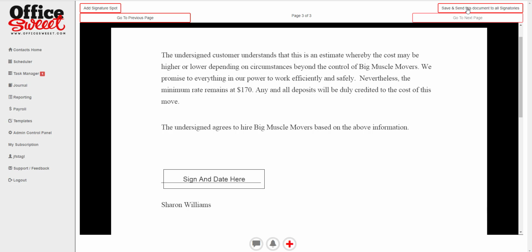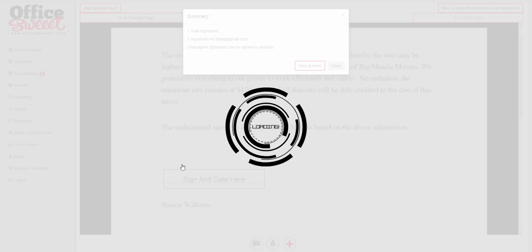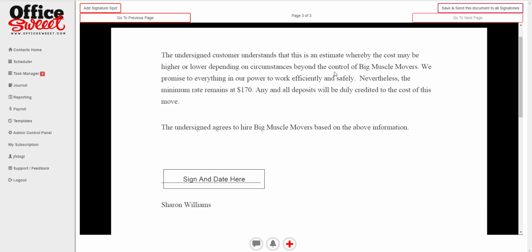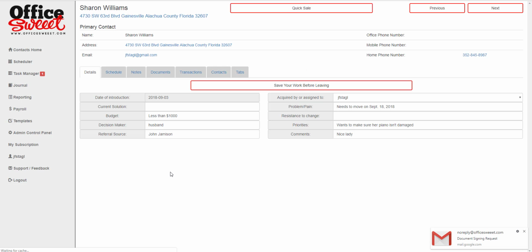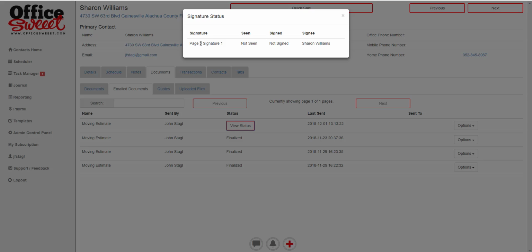So we're going to save and send this document for all signatures. We want one signature and it's going to be sent to my email address and I'll save and send it. Boom, that's done. Okay, so then basically that's it. It's done and we can just move out of this here. So we go to email documents here and we can view the status and it says that on page 3 we need one signature, has not been seen, has not been signed, and it was sent to Sharon Williams. So let's go check that out.